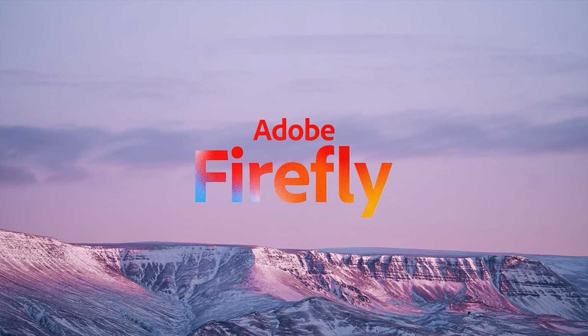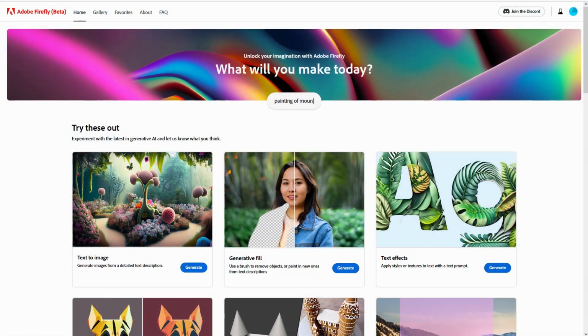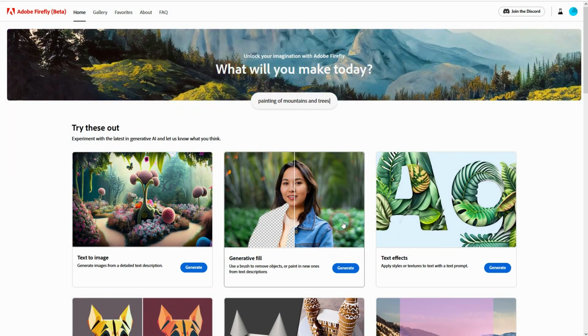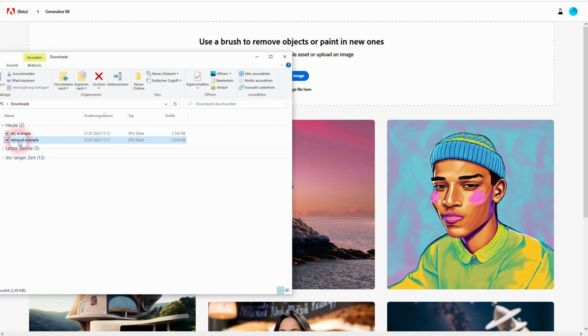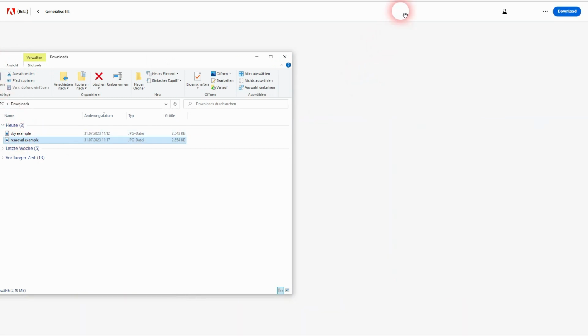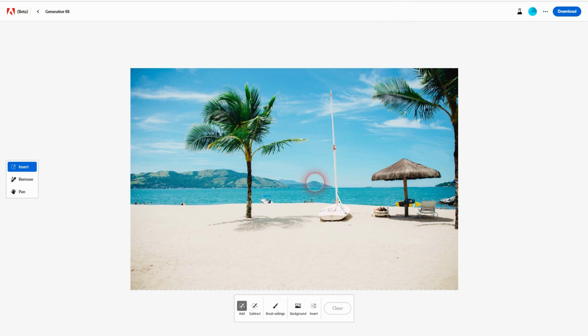And we're back to Firefly, and this time I'm going to show you how to add elements to your photo using generative fill. So we are back to the beta version, at least for now it is. We'll use generative fill. Let me first show you how to remove objects from a photo using it. It's quite simple.